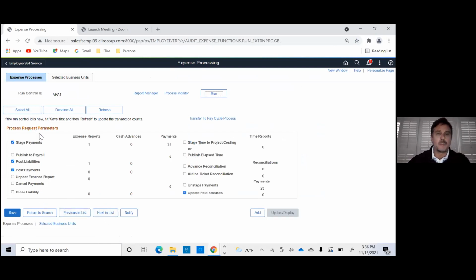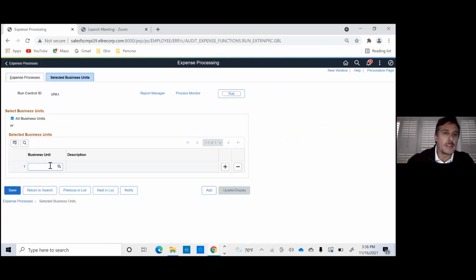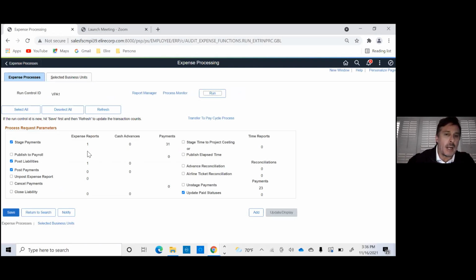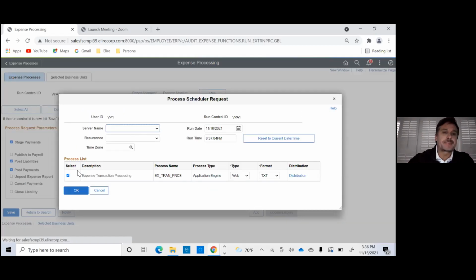Okay. So I know you're not going to understand this, but I've selected all the business units that I want to pull in here. So I'm selecting all of them, and you can see that it's ready. It wants to create an expense report there. So it wants to pull in expense report and push it over into, now it's not trying to pull a cash advance in there because the cash advance has already been paid. So it was already processed way before now. And it's only wanting to pull an expense report in. So we're going to run this.